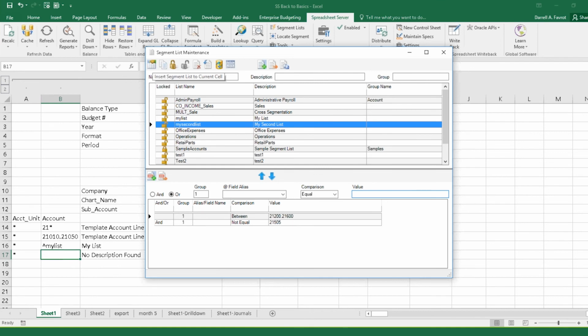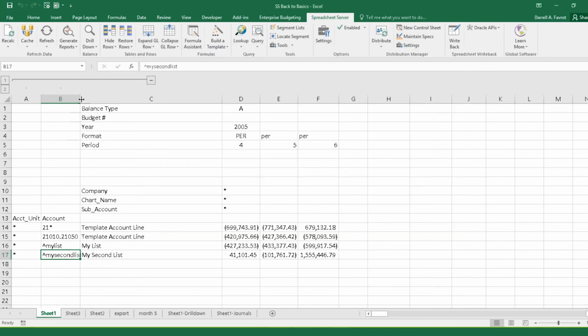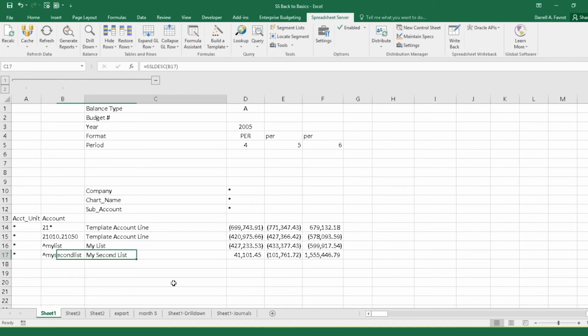I'll click Add Insert to the cell, close the segment list, and you'll notice my segment list name is there, and the description has come through, and my balance has been updated reflecting that change. So I've shown you wildcards, I've shown you ranges, I've shown you the exclude.